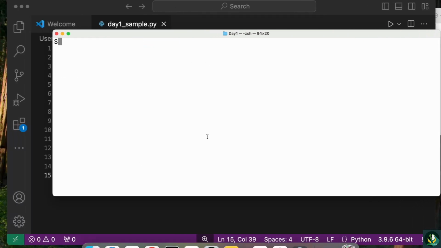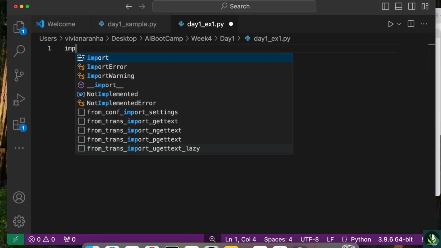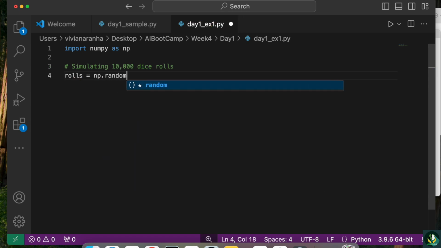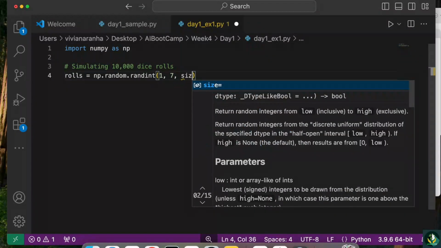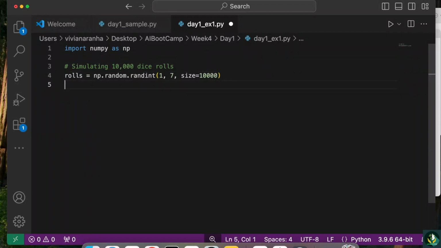I am going to clear this out. Go here, create a new file, save it as day1_exercise1.py. Now let's start with importing numpy as np, and you heard me right, we will be simulating 10,000 dice rolls. How do we do that? Rolls equal to np.random.randint, since I want integers from 1 to 6, say 1 to 7 because it excludes 7, size equal to 10,000. There you go. Perfect. So this will give me 10,000 rolls.